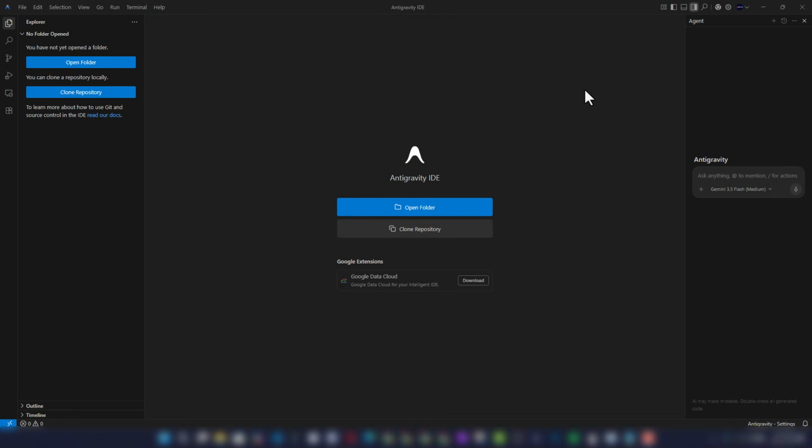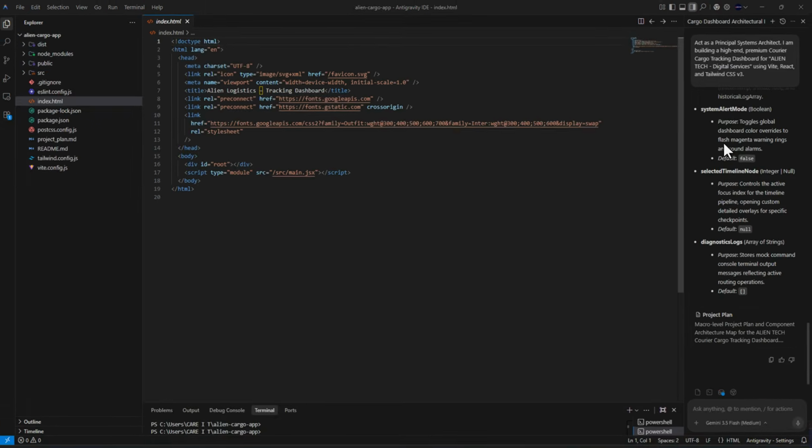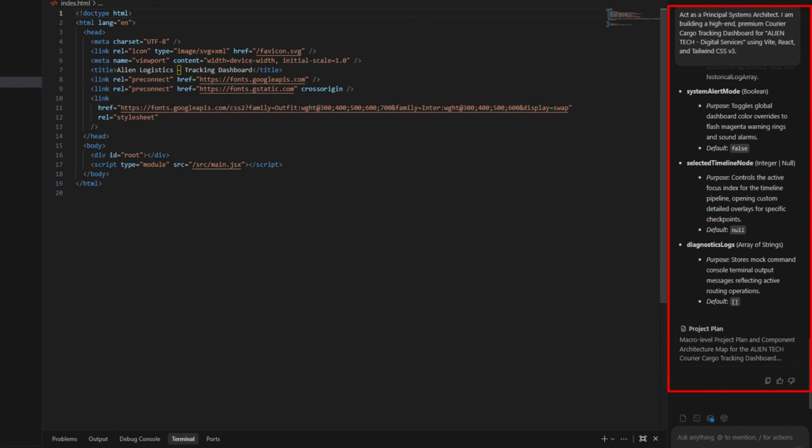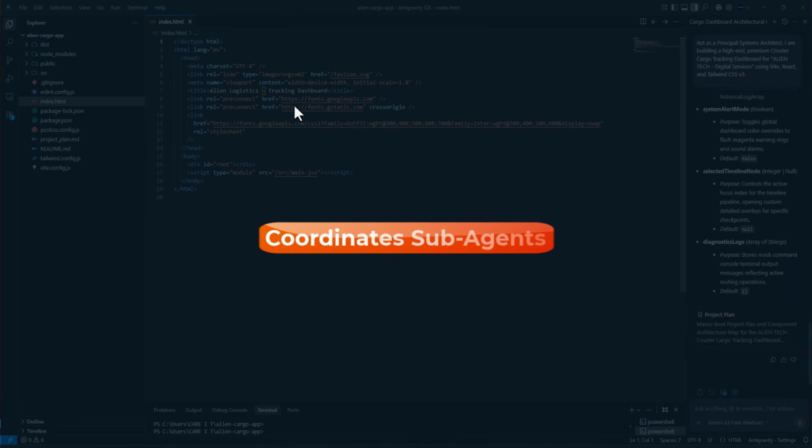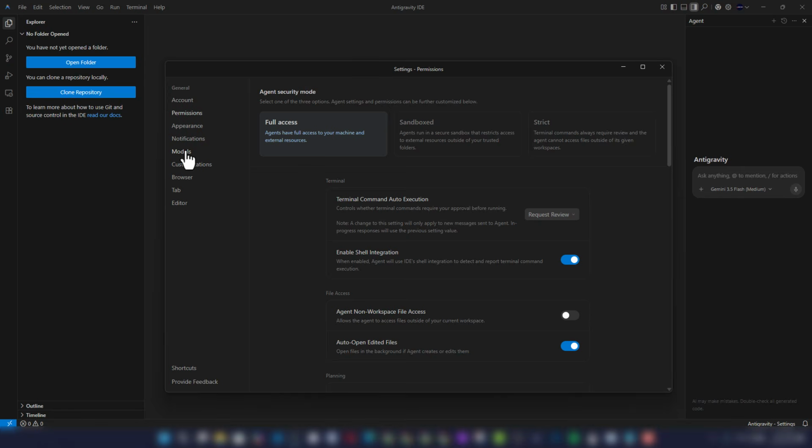When you give Antigravity a task, it doesn't just output a snippet of code in a sidebar. It maps out your project file tree. It coordinates sub-agents and dynamically modifies your workspace files. But here is the catch.